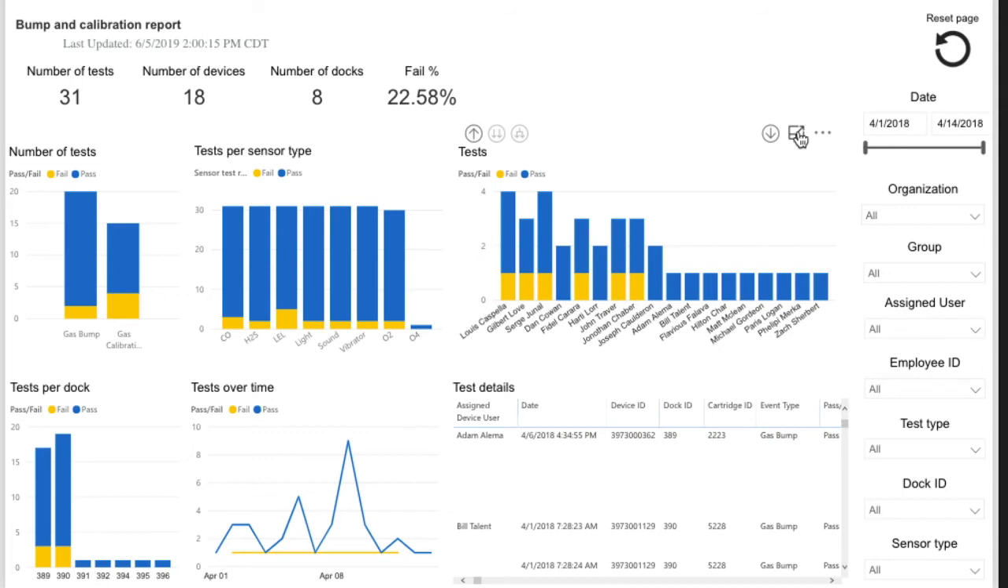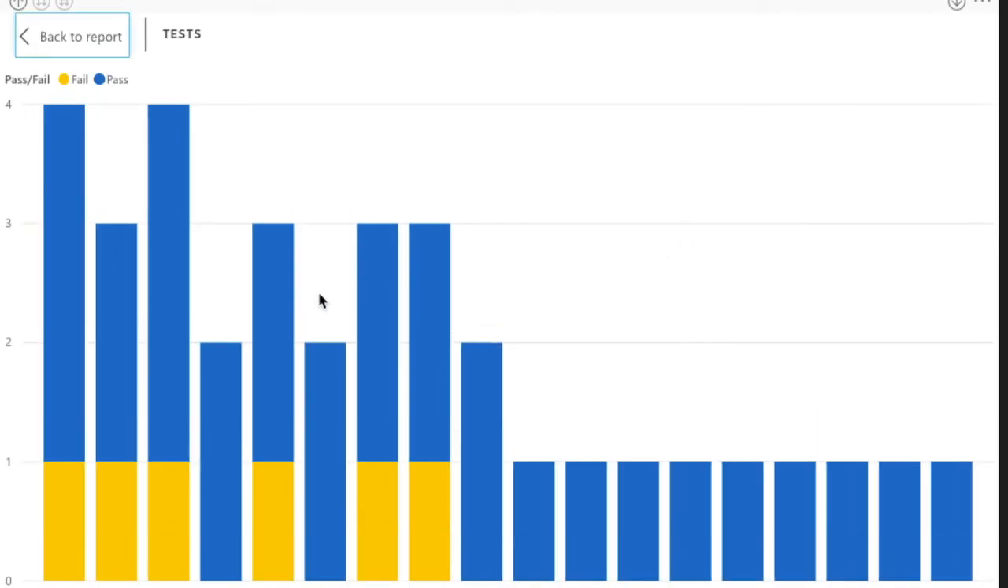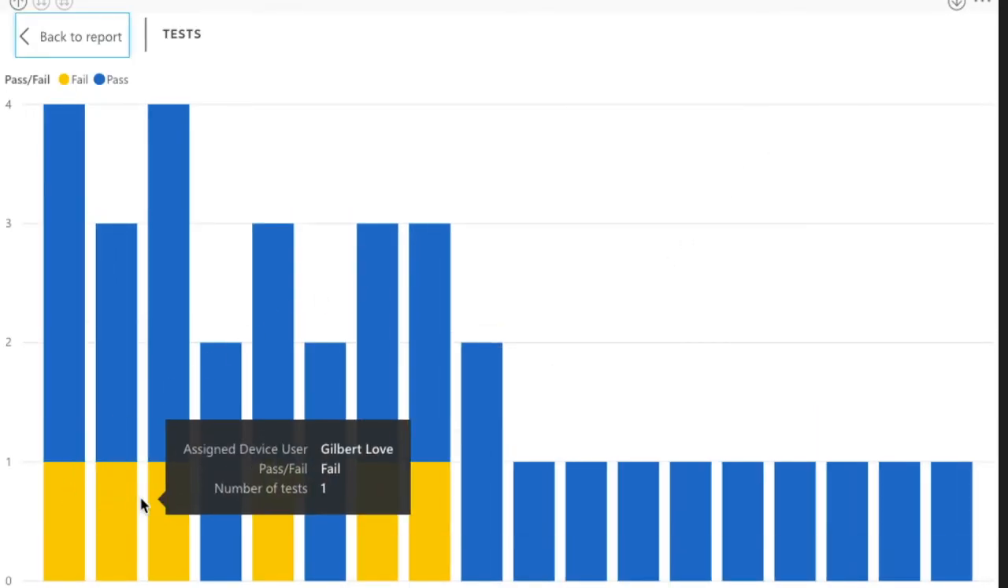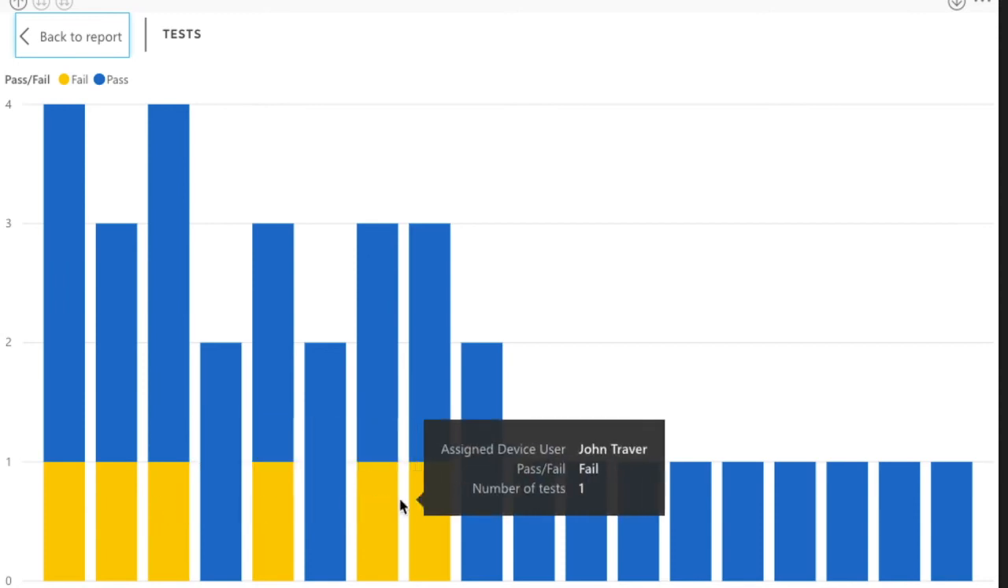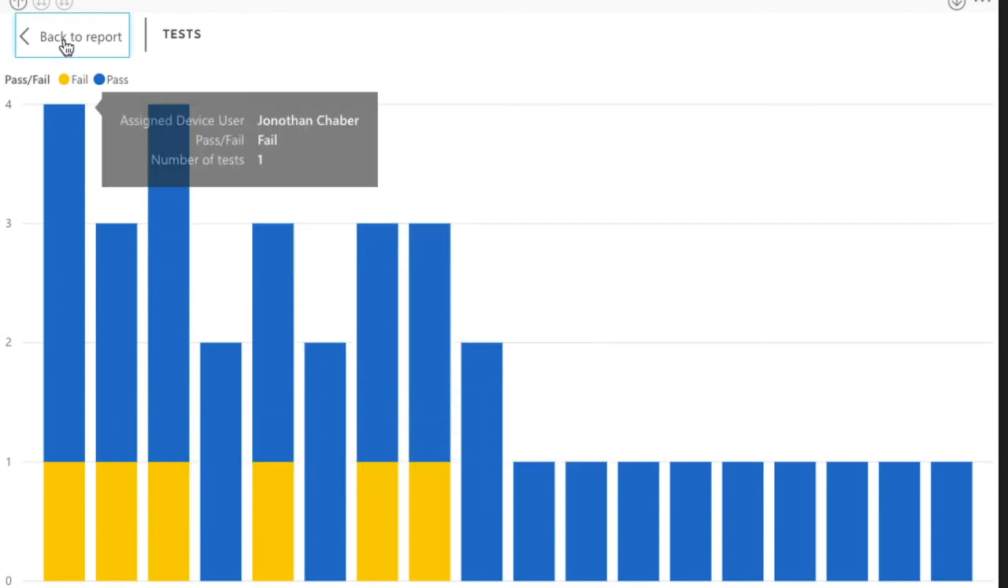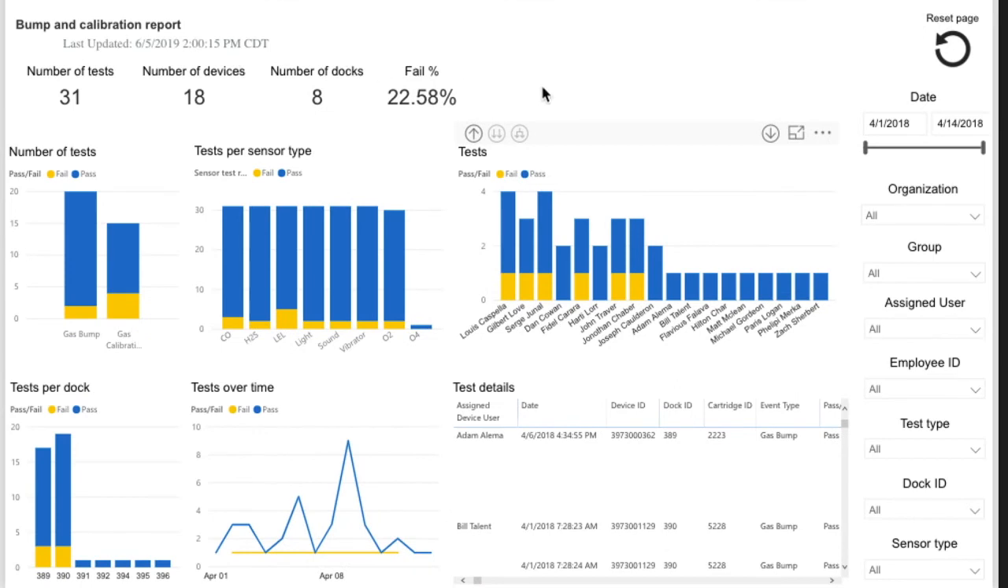This report is incredibly valuable for troubleshooting why gas tests might be failing. By focusing on failed tests, this report will filter to show what kinds of tests are failing, who is experiencing failures, and whether these failures are occurring in a dock.